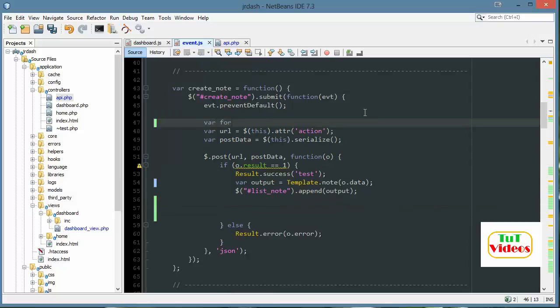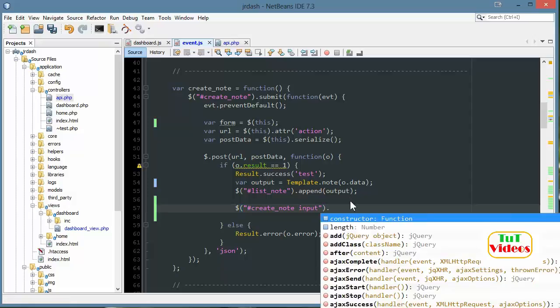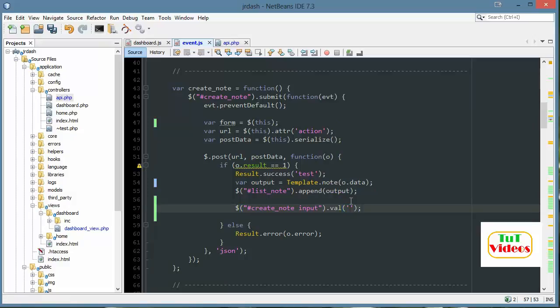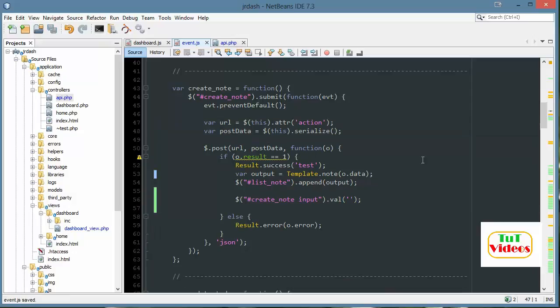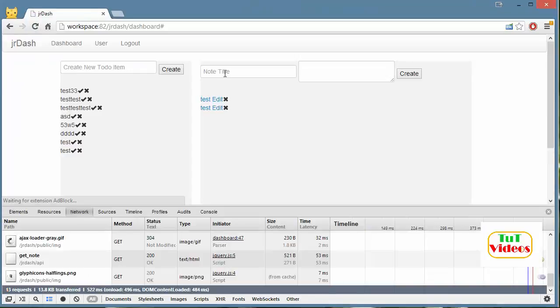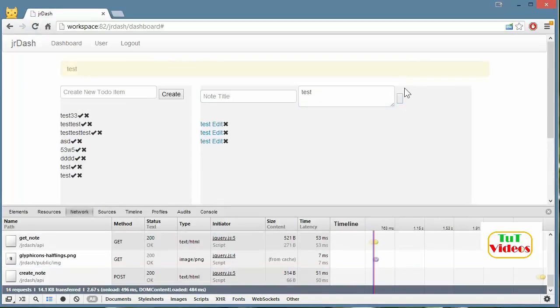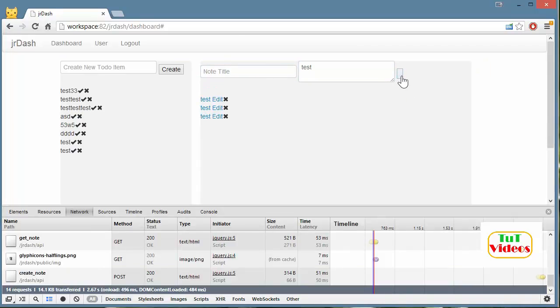I'm going to make a var form equals this, and this refers to the create note. So I'll say form, actually that's going to be harder to do that way. Let's just do create note input dot val and quote, and make sure you have 2 quotes in here so it makes it empty. So I'll go ahead and delete this, and let's refresh and test create, and it erased that. That's a text area actually. And it erased the submit.